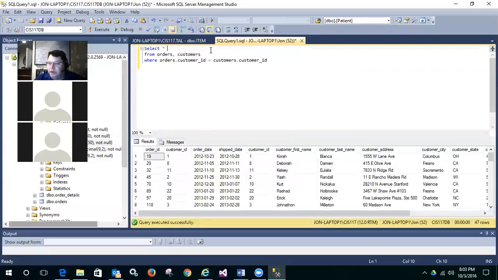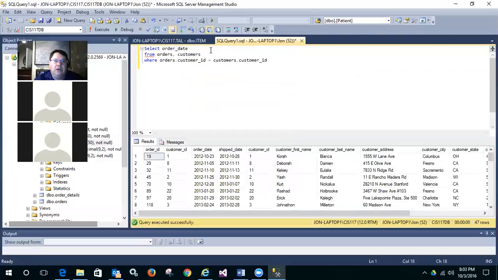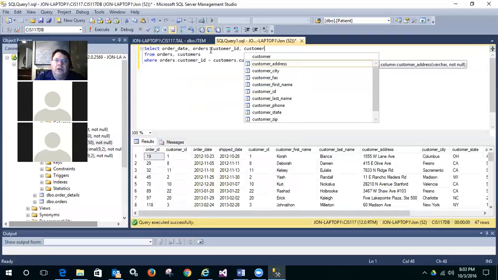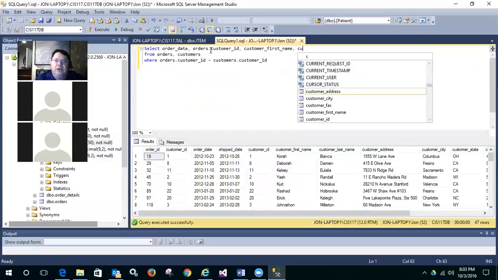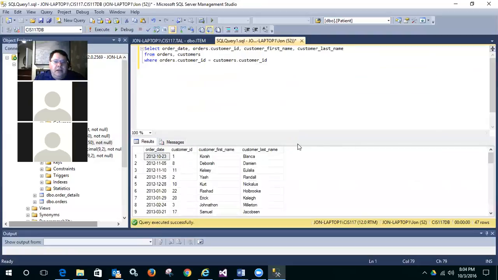With the join working, then we need to pare this down, and we only want the order date and the customer ID, but customer ID is ambiguous, so let's pull it out of orders this time. And we want the customer first name and the customer last name. Let's try that, and there they are.